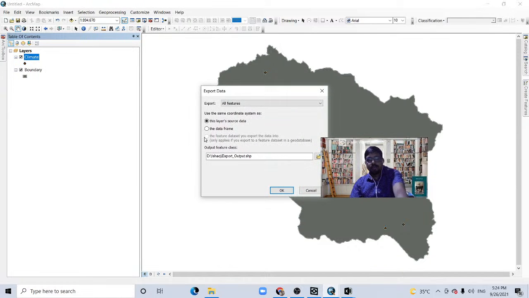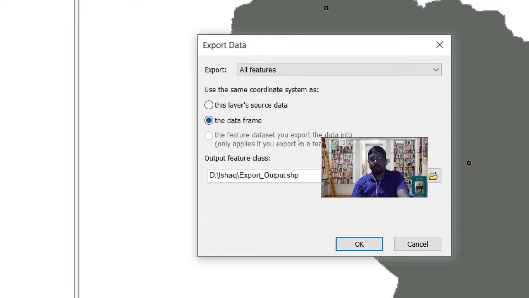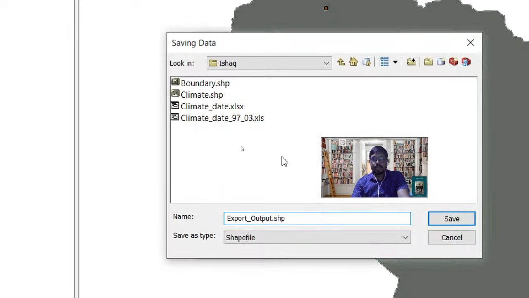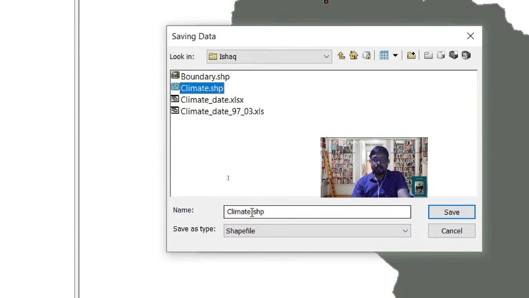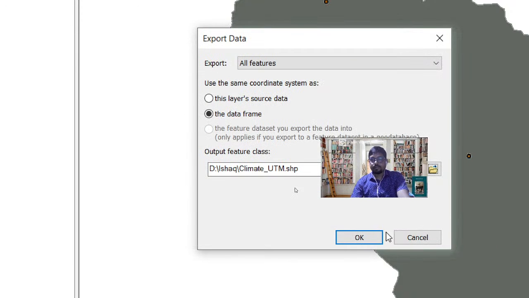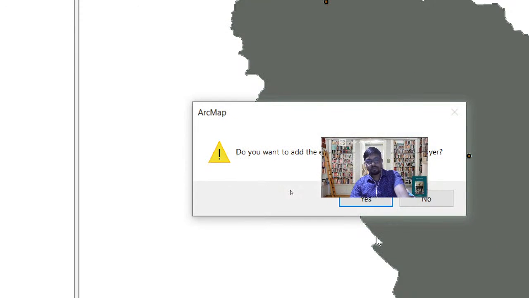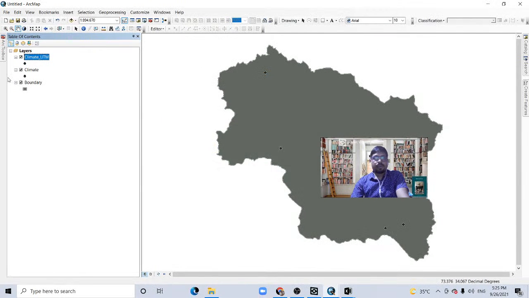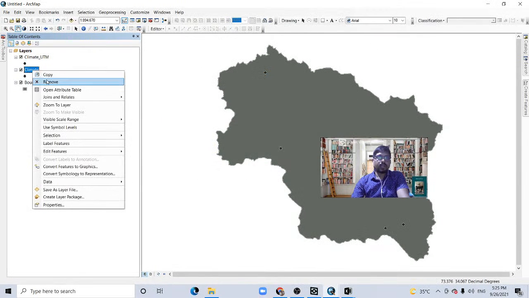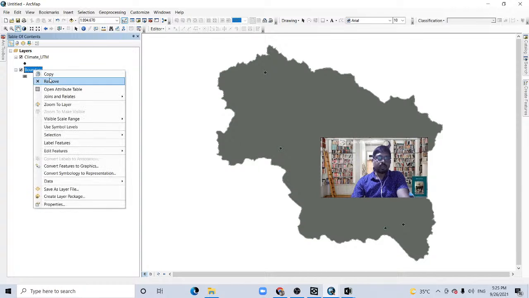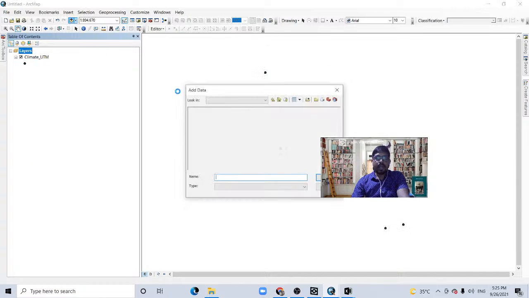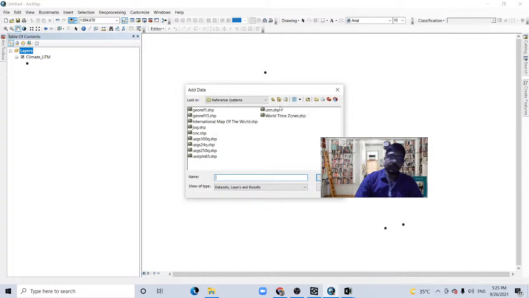Now we have to select this data frame. Now the data frame has changed to UTM. So now climate data, this one in UTM, and save it and click OK. Yes, I want to export it. No need for this one, known as the geographic coordinate system. You can add now your projected coordinate system.